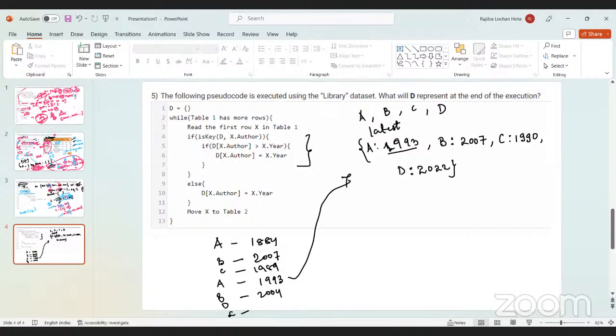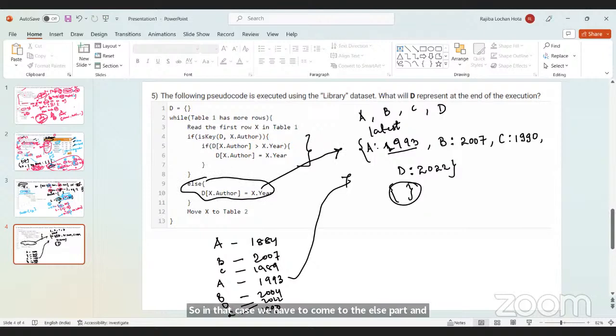Okay, ma'am. Let's assume that this is correct, but in that case, if we iterate through the second time, see what this is doing. Yes, let us assume that first the dictionary was empty and we did not have anything. So in that case, we have to come to the else part, and suppose this is the result that we have obtained after inserting A, B, C, D. Now please check with the data set.